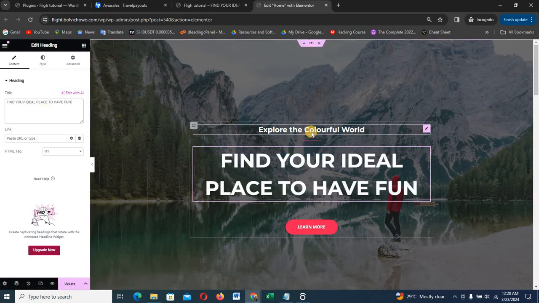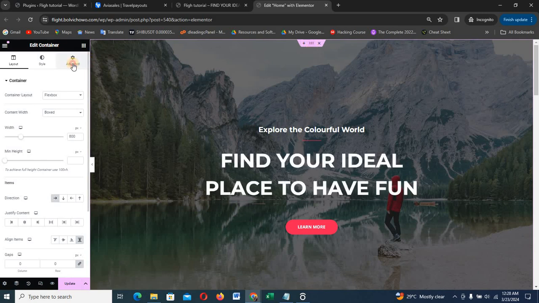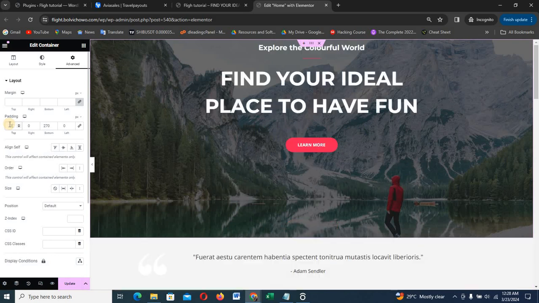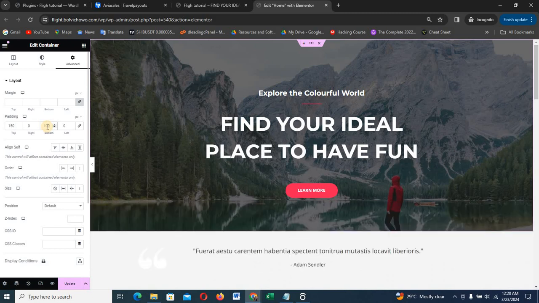And then explore the colorful one. I'm going to leave this. Now come to this place. Click on this place. After I click on this place, come to advanced. I'm going to increase this. I'm going to reduce this one to 150. I'm going to reduce this one to 100. It allows you to be like this. Cool.